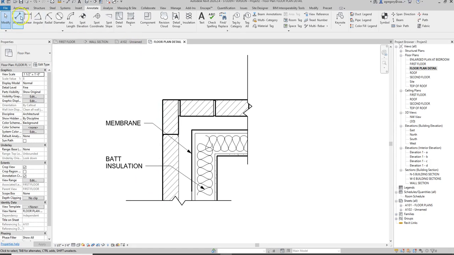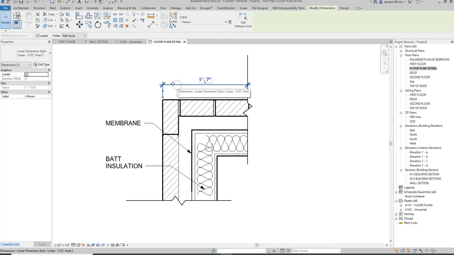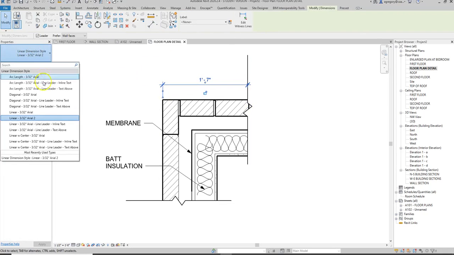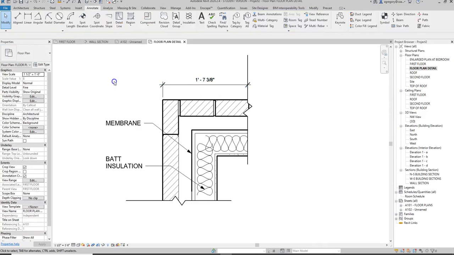We can also add dimensions. And similar to what we saw before, we need to make sure we click on something and then place that dimension. And here you notice I'm using the dimension that's rounded up. I actually, since it's more detailed, may want to go back to the original. 1 foot 7 3/8 may be a little too detailed, so I might need to make another one that again rounds it to 1/4 inch or 1/2 inch.